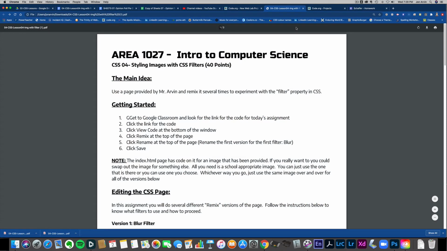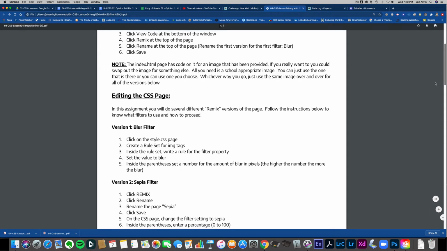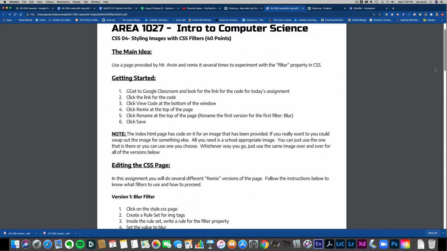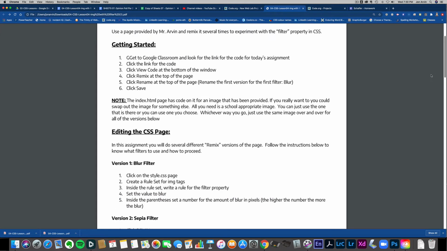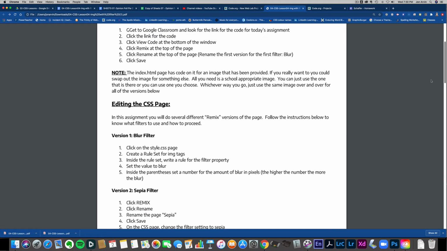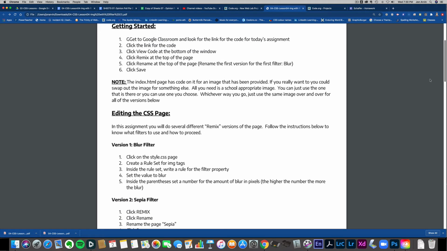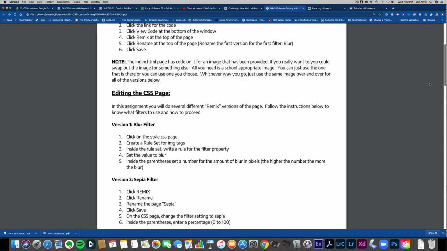CSS lesson number 4 is about working with images and adding filters to images through some CSS coding. This is one where the handout might be kind of helpful because you're going to do 8 different filters and they are all listed on here. There's a link to some code and I'm going to show you what it looks like here in just a second. There's not a lot of code there, but we're going to do some things to it.